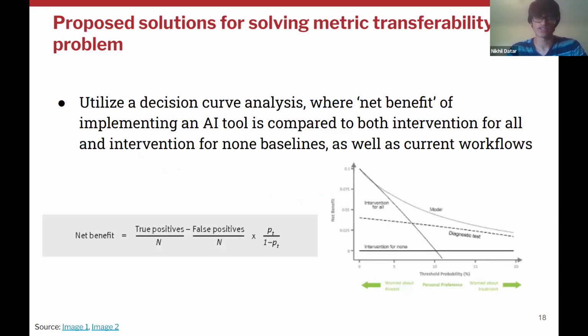Now, some proposed solutions for actually solving this metric transferability problem from the research itself to deployment. One of the main ways that has been proposed is to use a decision curve analysis, where the net benefit of implementing an AI tool is compared with both an intervention for all and intervention for none baselines, as well as current models that basically are the state of the art or baselines. So in this case, the net benefit is plotted. It's calculated by taking the true positives, the true negatives, and multiplying that by some factor of a probability threshold.